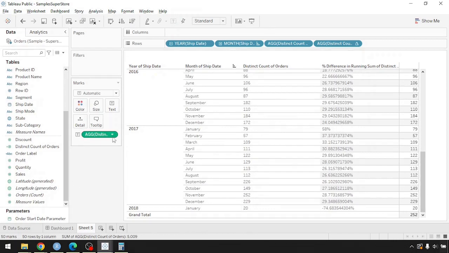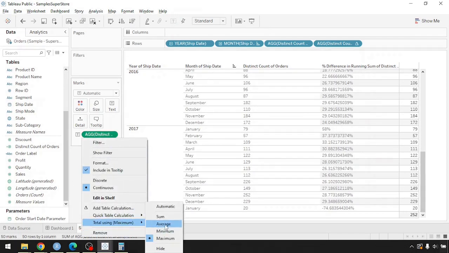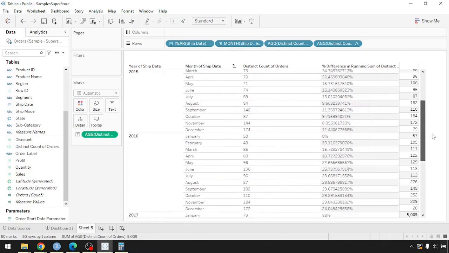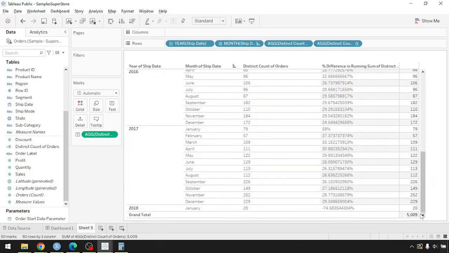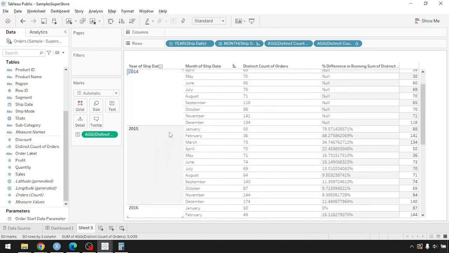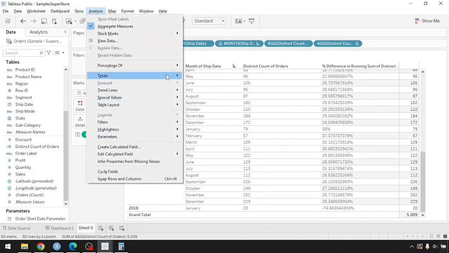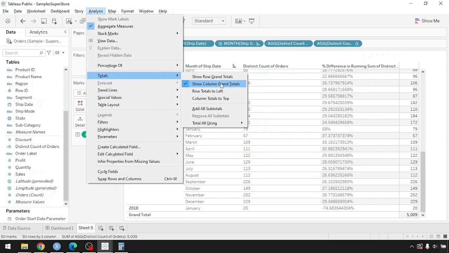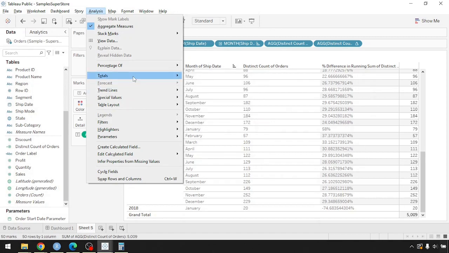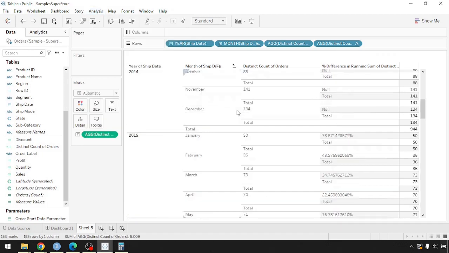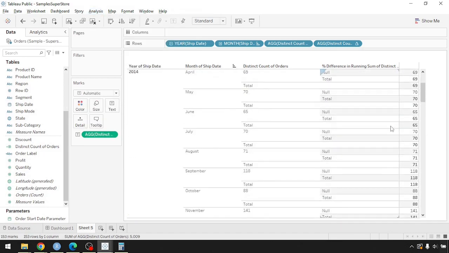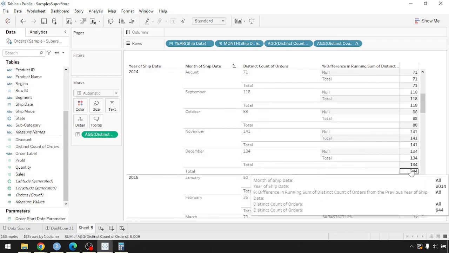And also it has a couple of other options: minimum, average, and sum. And you can also use automatic, and by default automatic is the sum. As you can see, 5009 is the total number of distinct orders that we have had for 2014 to 2018. And you will also be able to bring in totals and subtotals using the totals commands here. As you can see, I already have the column grand totals embedded here. And let's say if you'd like to bring subtotals for each year, you can do that as well. And as you can see, for each year, we have the subtotals.